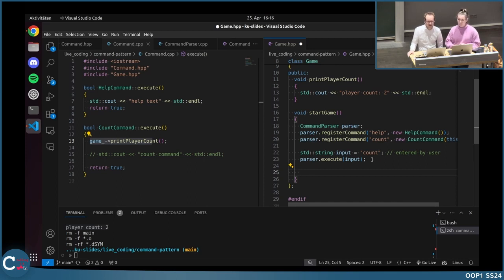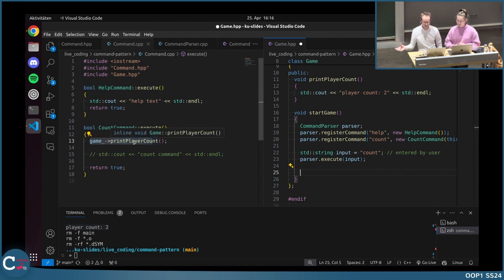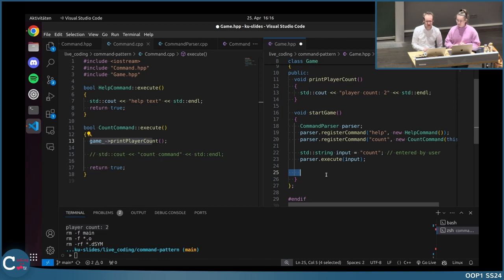Okay, is the structure clear? Like we have this kind of circle where we start from the game and then go to the command, and the command goes back to the game, calls a method there, and then we go back to the game and can continue from there.